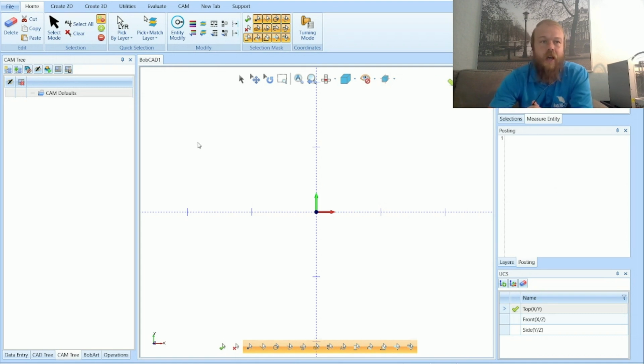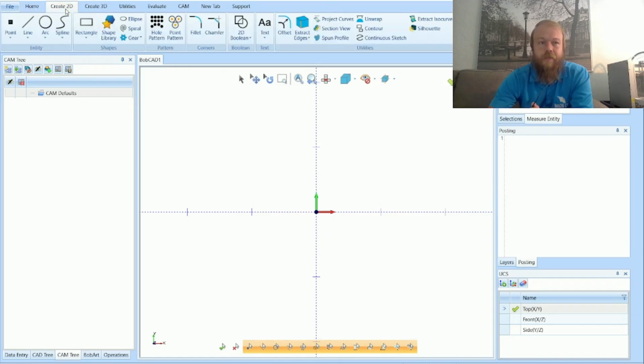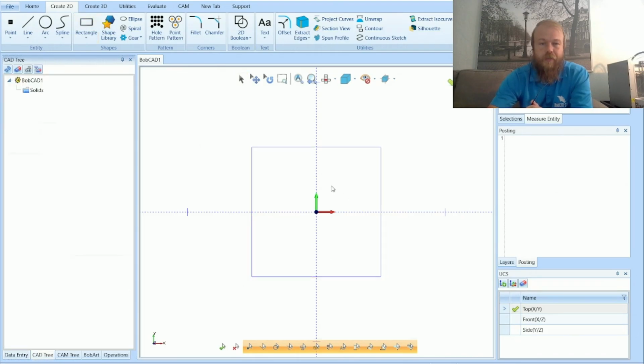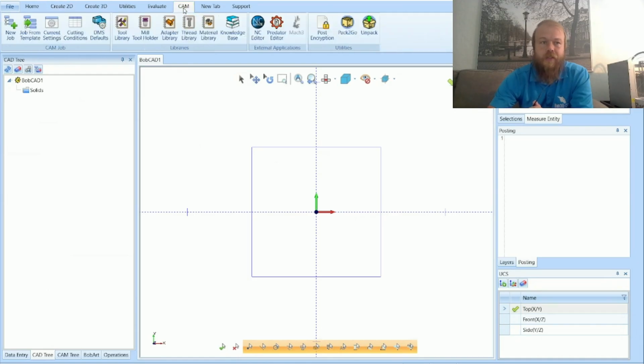and going. I'm going to go to the top and go to create 2D, and I'm going to make a rectangle. And I'm just going to make a 2x2 rectangle here. Click OK. So I've got a rectangle 2 inches by 2 inches, and I'm going to do a profile around it. So we're going to go to the top and go to CAM and start a new job.